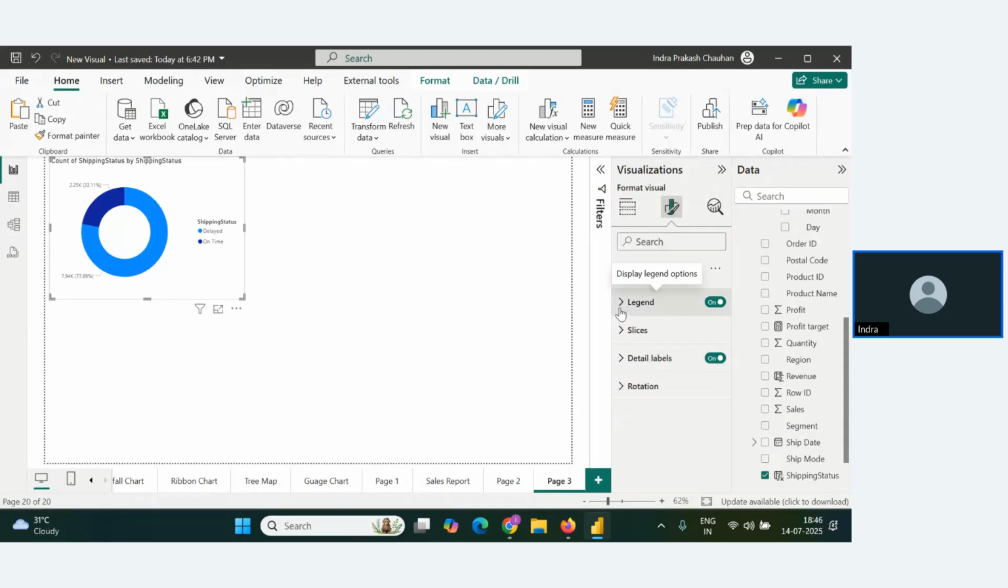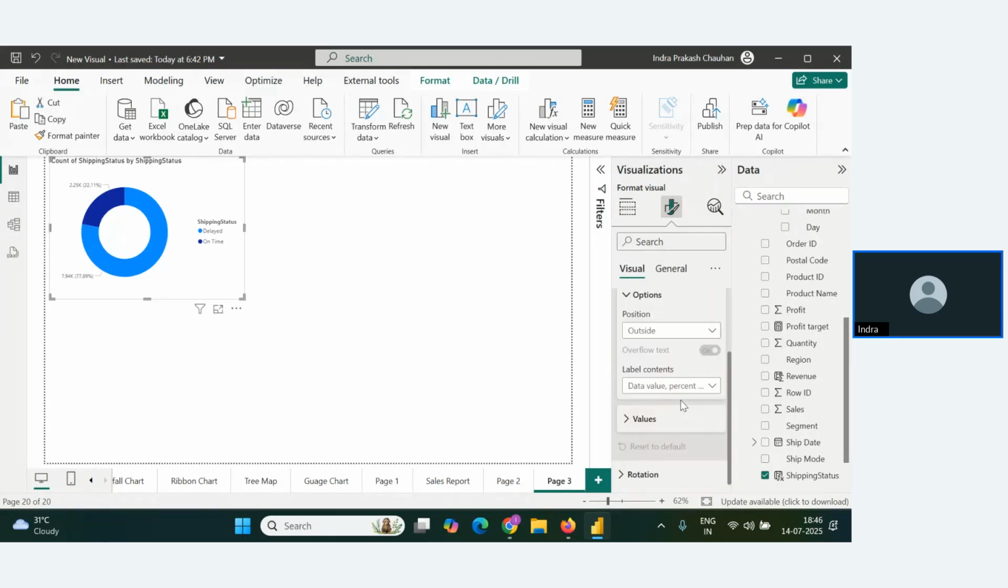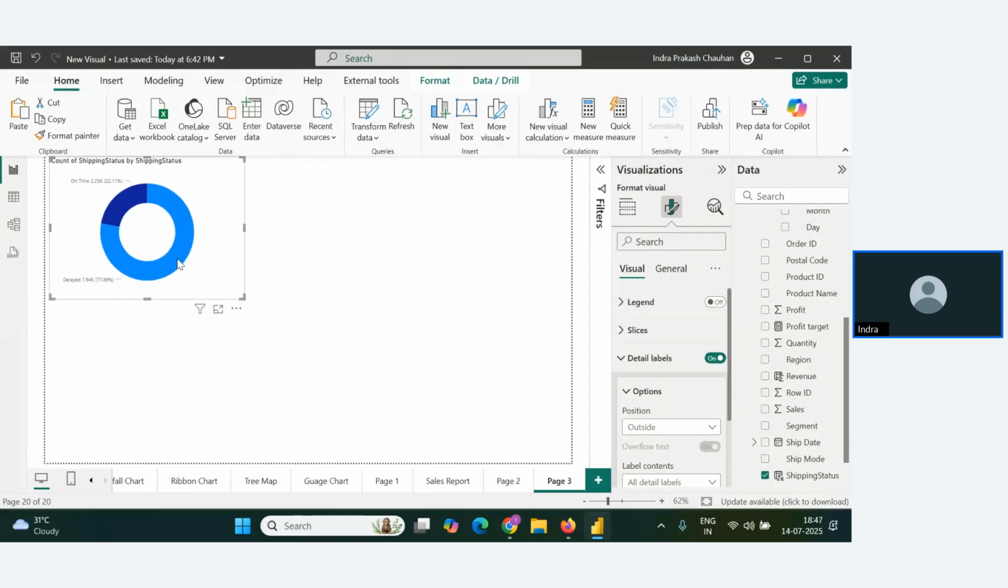So we'll go with the slices, detail labels. So what do you want? We want all details, on time, everything. Legends we can keep off, so we'll get a good graph. And here, slice colors. If you want to change the color, you can change it. Border we can keep on with black color. Okay, or let's say keep white color, 2 pixels.